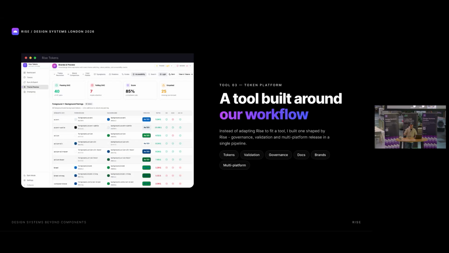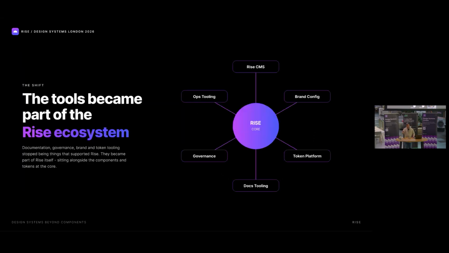So most tools have now become part of the ecosystem of Rise, basically. I always think design systems are more of a service than they are a product.